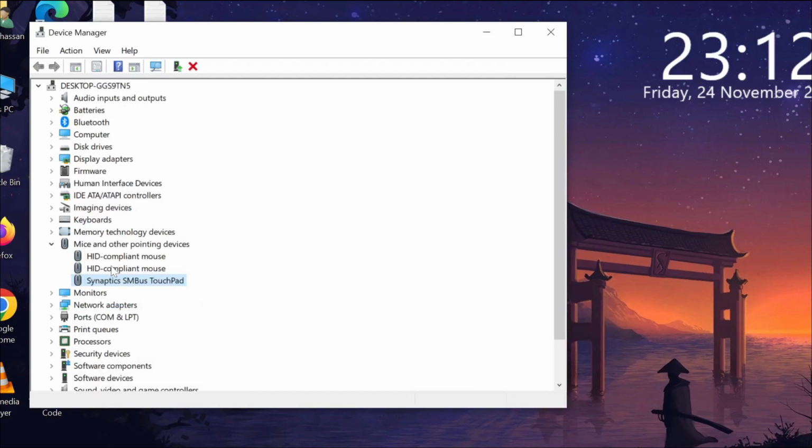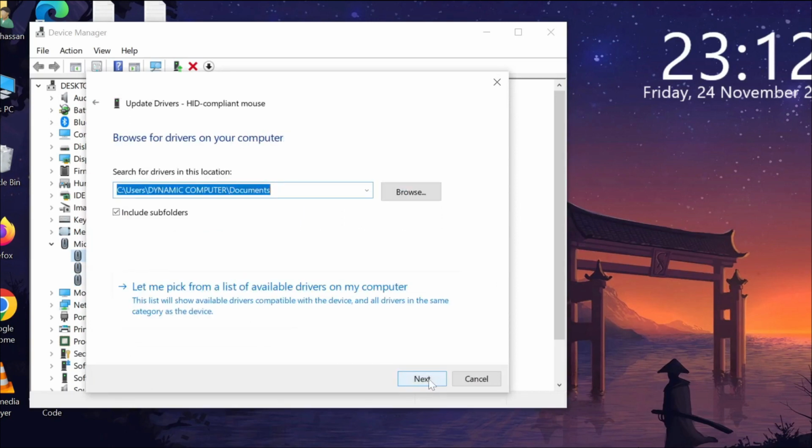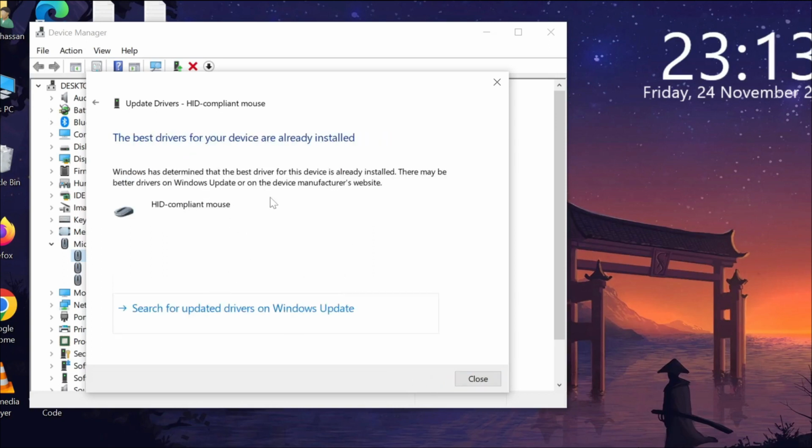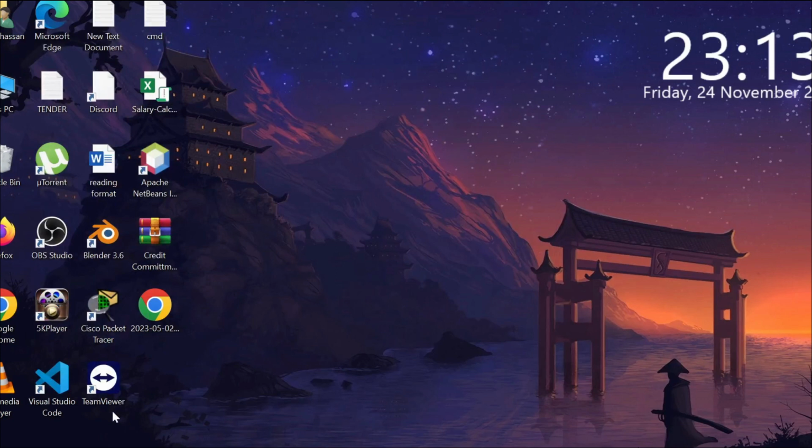And if this doesn't help, now do the same thing, update driver. And now instead of selecting this, just select browse my computer for drivers and select next. It will automatically install the base drivers from your PC. So do the same thing for those two also, and then restart your PC and see if this fixes your problem or not.